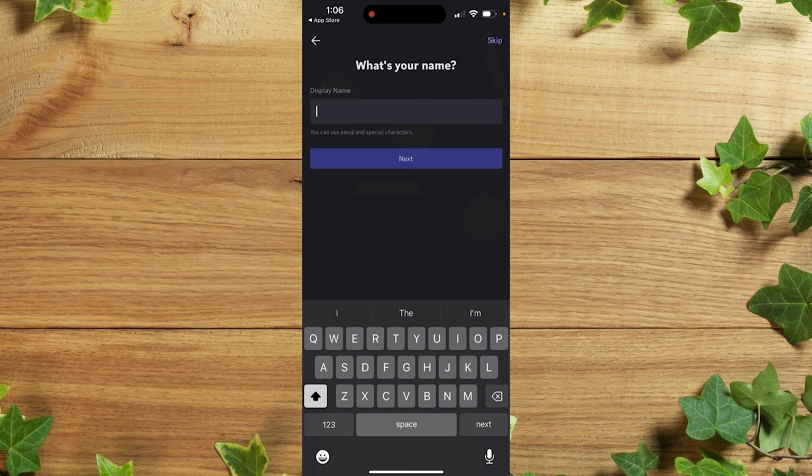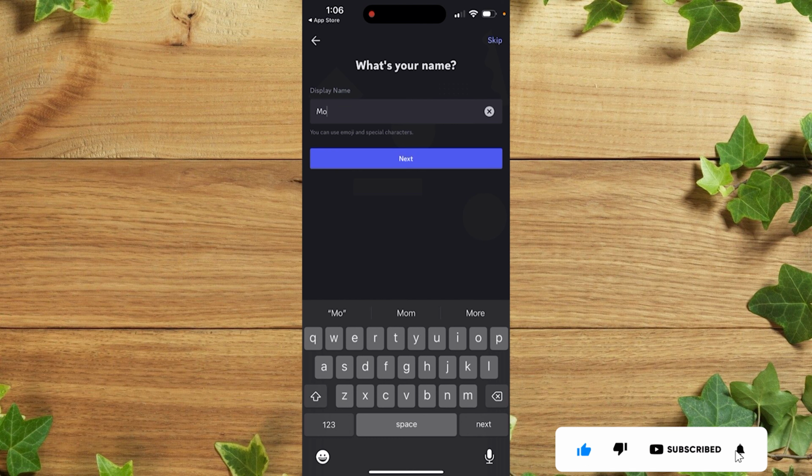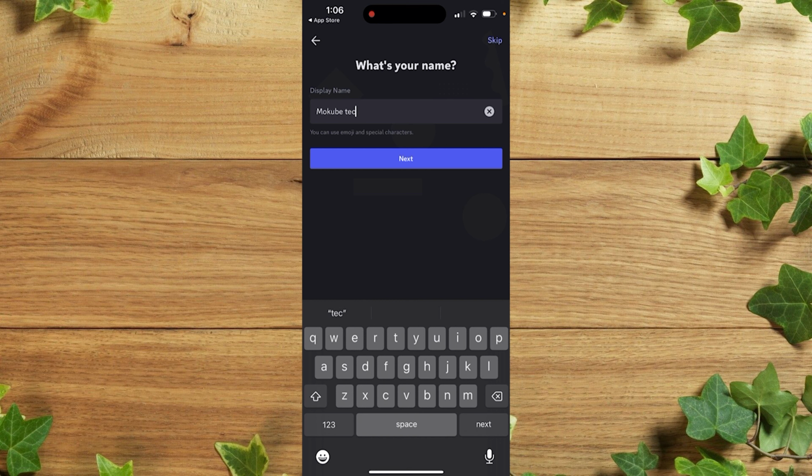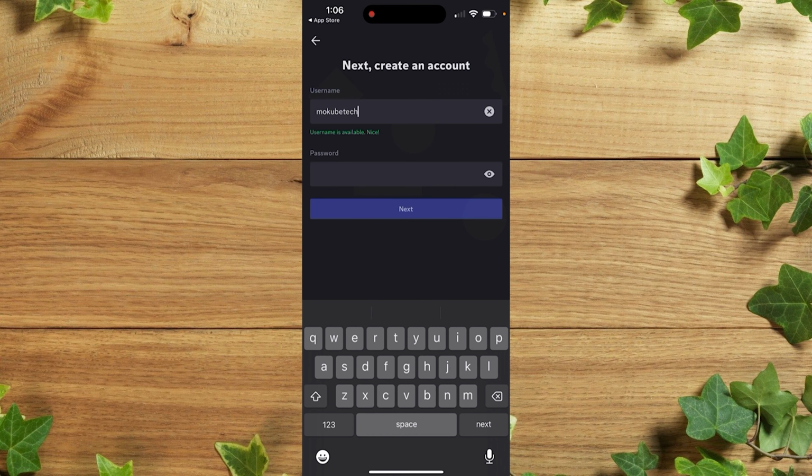After which, you click on Next. After that, you simply need to insert your display name. So I'll just say Mokobe Tech. Or you can simply skip this step. Once you're done with that, click on Next.